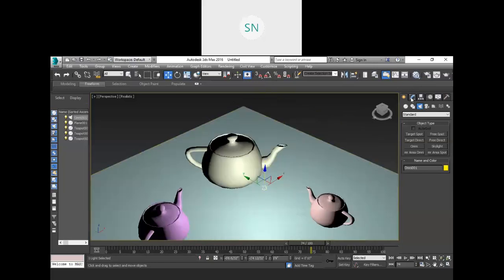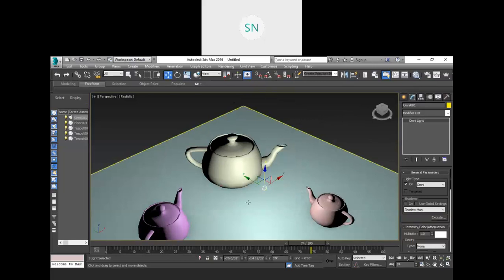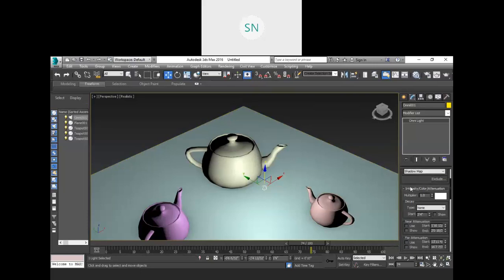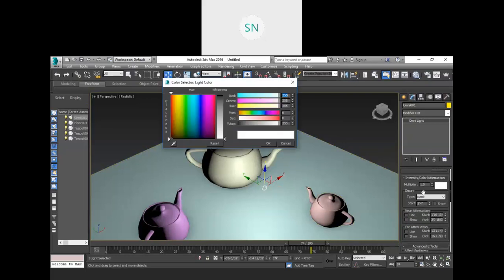So see, select it, go to that candle you have to create, right? As I told you, then put this light on the top of your candle object, right? And here we should take the color first of all. It should be a yellowish color. Not this type of yellow.